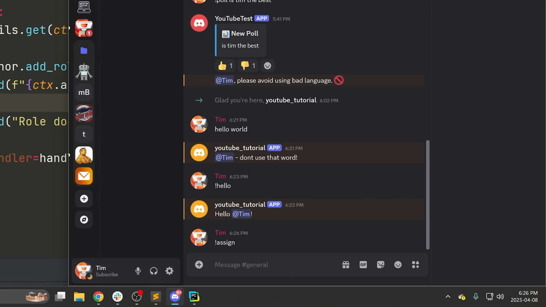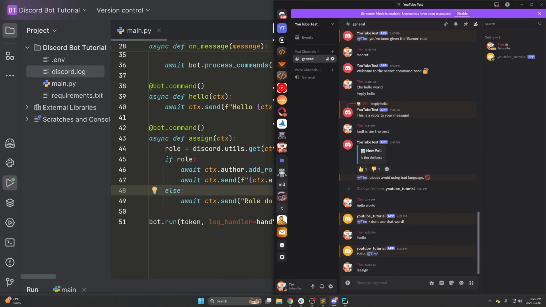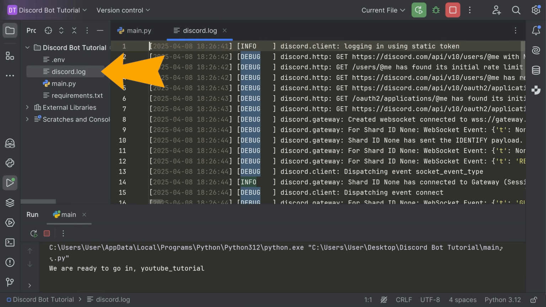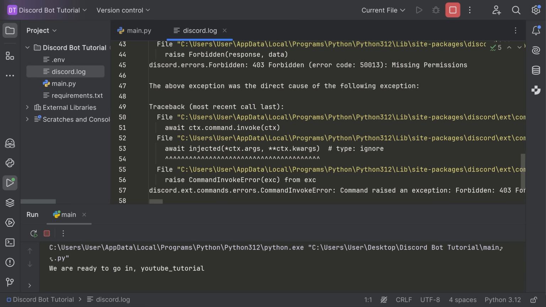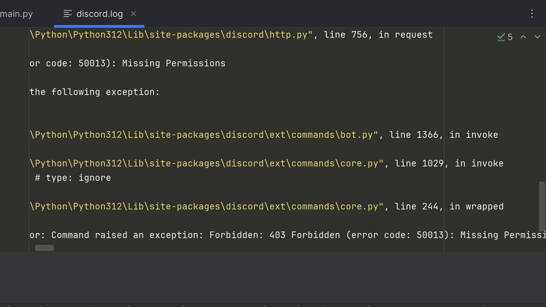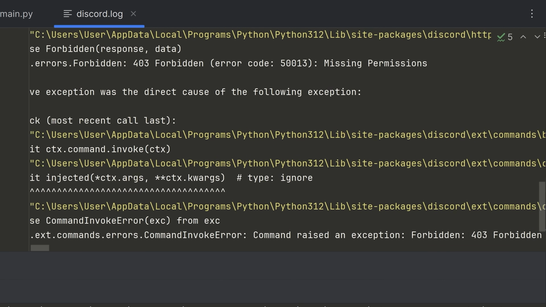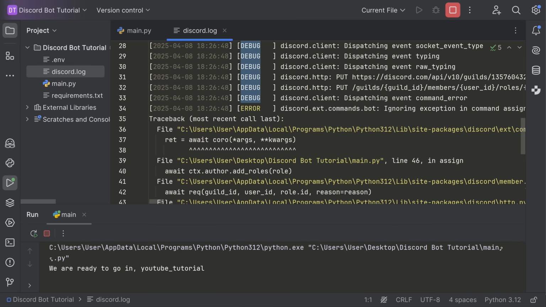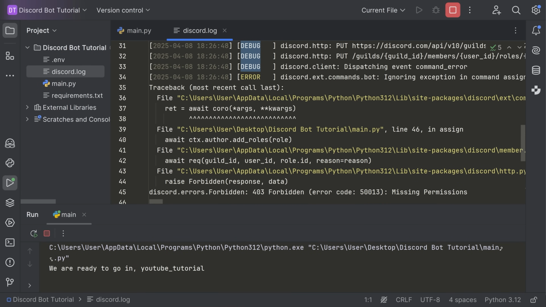And let's see if we get this. Okay, and it looks like that didn't work. Did we spell assign incorrectly? Did we do something wrong? Let's go up here, into our logs, and let's see. Okay, so it looks like an error happened here. It said forbidden 403 error, missing permissions. So we may have potentially not had the correct permissions when we set up the bot. Let's debug this and make sure that we can get this to work.